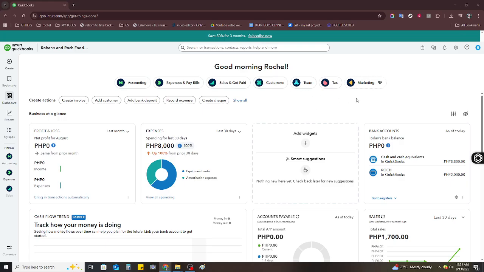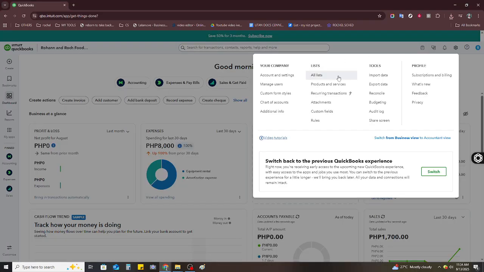To do this, look towards the top right corner of your QuickBooks dashboard and you'll notice a gear icon. That's our next step. Click on the gear icon and from the drop-down menu that appears, select Custom Form Styles under the Your Company section. This is where all the magic happens for tailoring your email templates.